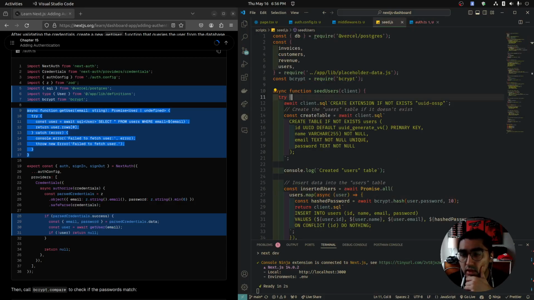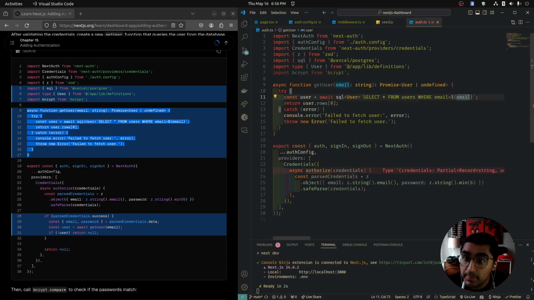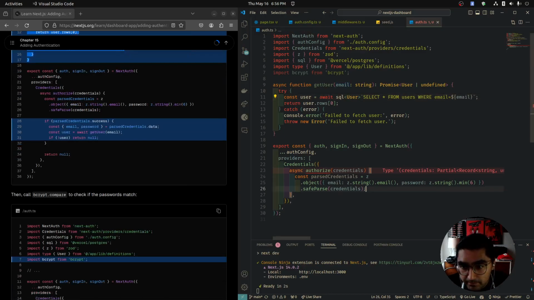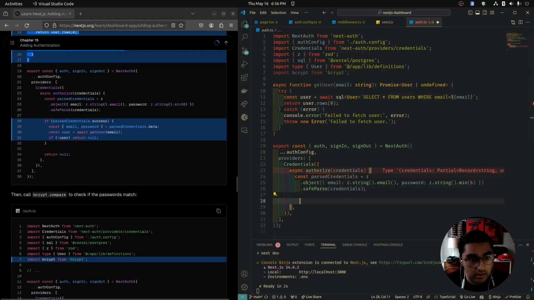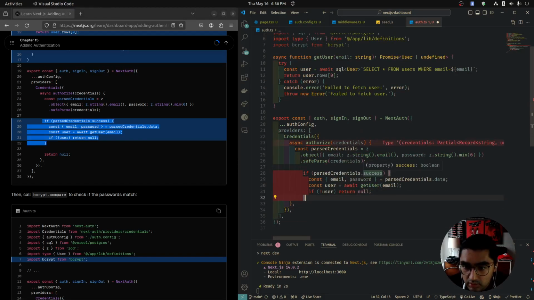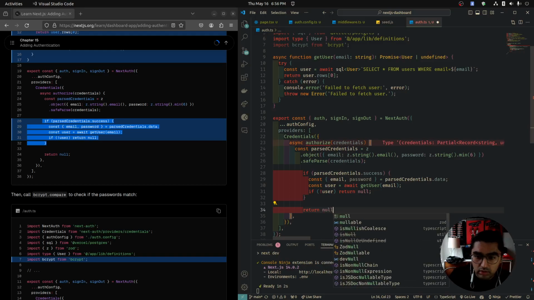So we already have a user in the database. We just haven't used it yet. And so let's do this. If parse credentials.success, let's pull out the email and password. Let's get the user using our get user email, and if there's no user, return null. And then outside we'll also return null.